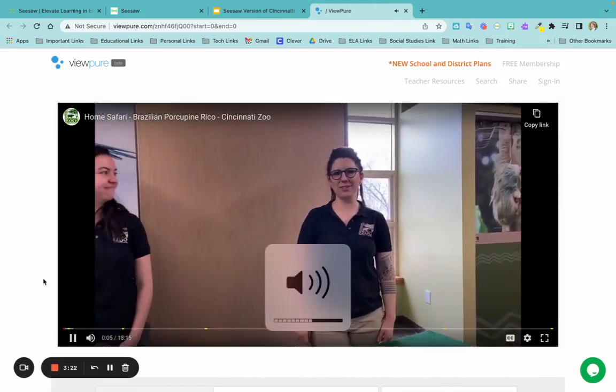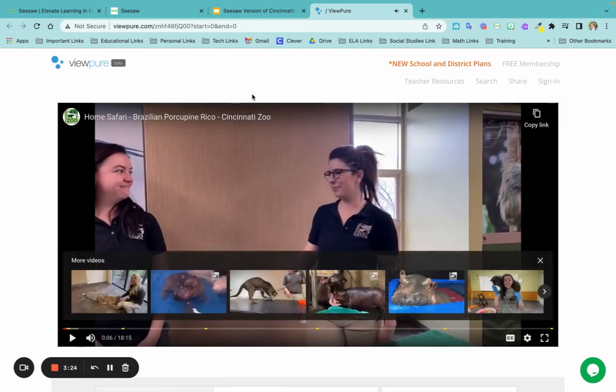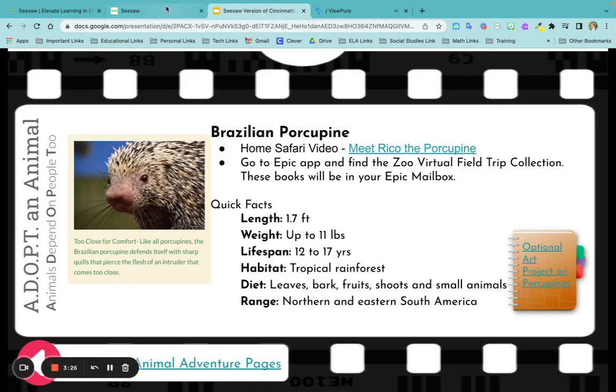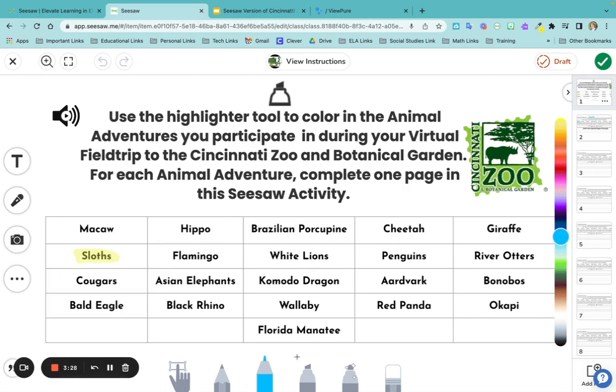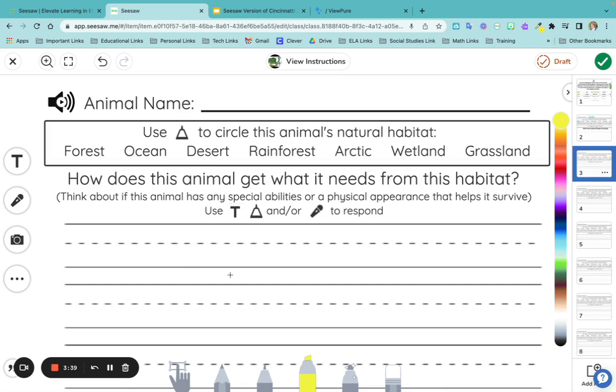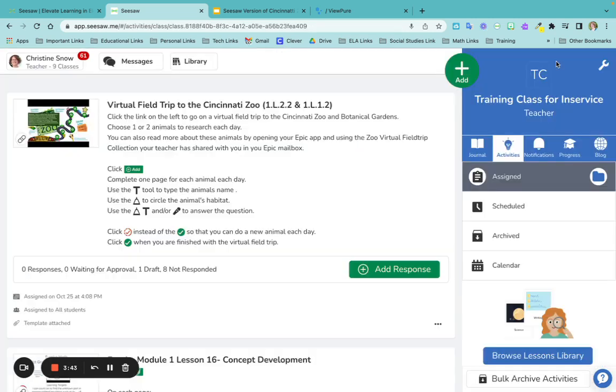Here at the Cincinnati Zoo, we find what we need and go back to our Seesaw activity and mark which activity I did. I did a porcupine. Then I'm going to pick page 3 and use my pen to fill out the activity each day. So that's one way to use your Logitech pencil and your iPad projected to the television screen to show students how to use it to complete their work, to demonstrate completing work in Seesaw.